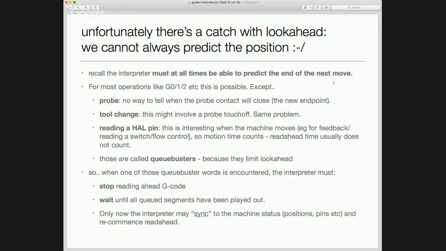Yeah? That's read ahead and queue buster operations. Queue buster operations, in a nutshell, break position prediction. So that's why the motion pipeline stalls, and if it starts again, you might get a hiccup. You only really see this with HAL pin reading, so be cautious with those. It might look elegant, but it might impact the motion result in a way which you would not like.